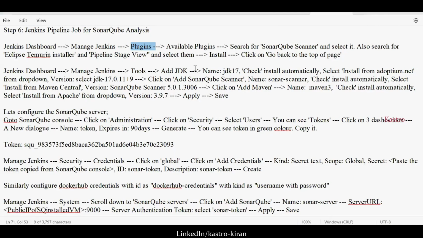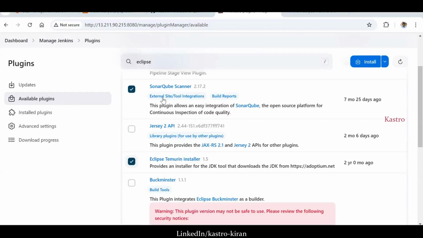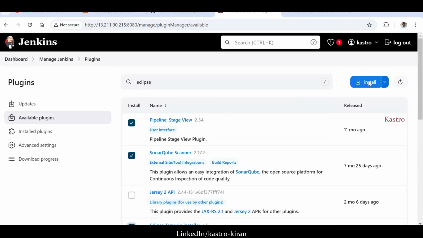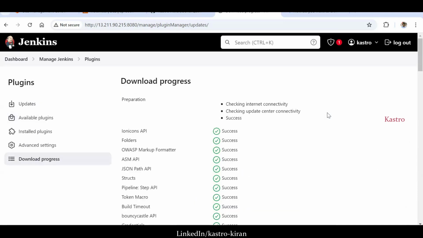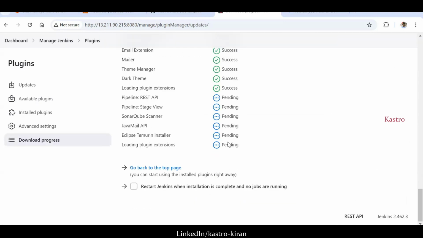The same things you can see here. First is SonarQube Scanner, then Eclipse Temurin Installer, and then Pipeline Stage View. So these are the three plugins that we have to install. Select the required plugins, and then you can see install on the top. Just click on install so that the plugins will get installed. So let's wait till all the plugins get installed.